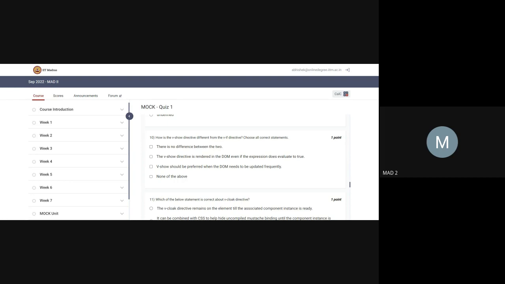But in case of v-if, it removes the complete element from the DOM if the expression provided to this directive becomes false, and when it becomes true, it again inserts that element into the DOM. So when the expression becomes false, it deletes that element from the DOM. That means the DOM has to go through the restructuring again and again.